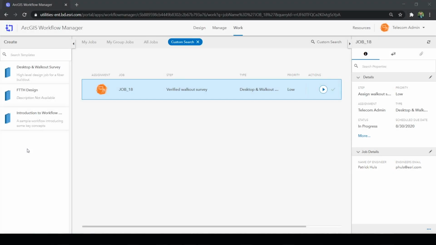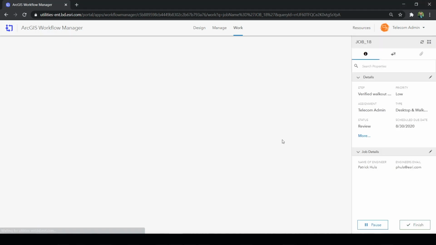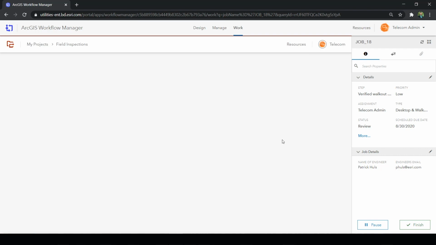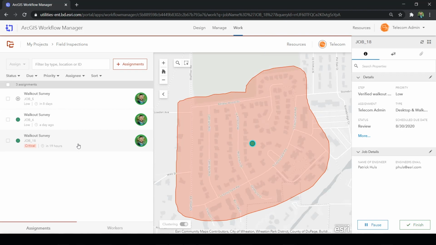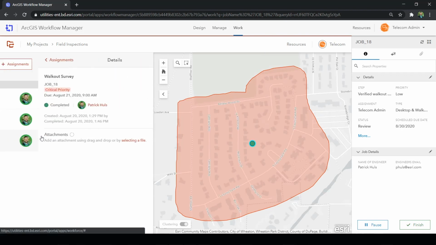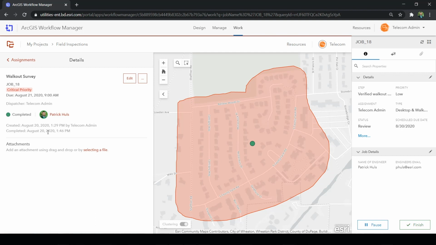So once again, back in the office as a project manager, I have just received a notification that a walkout survey has been completed and needs verification. And Workflow Manager will go back to job 18 and will verify that this walkout is complete. This step launches back into Workforce, where I can see that the walkout work order has been completed on August 20th. So we'll mark this step as completed.